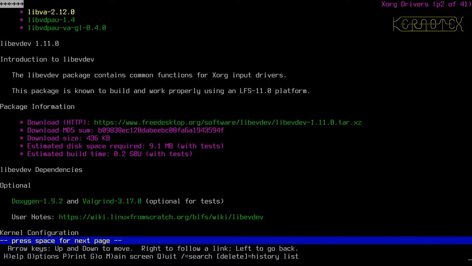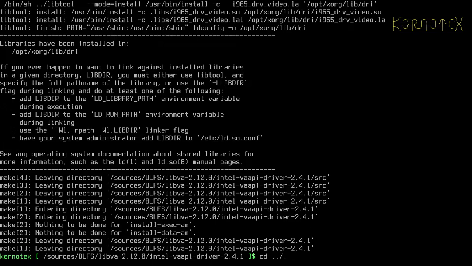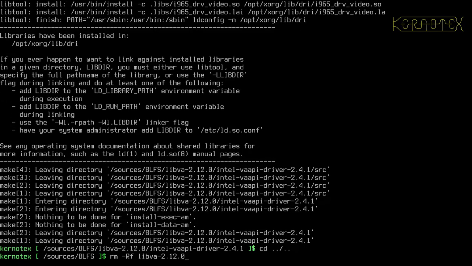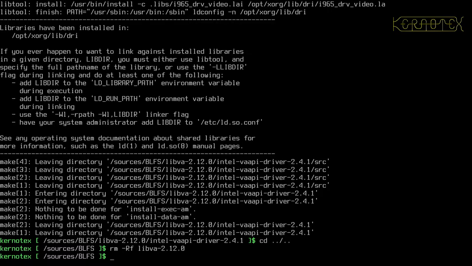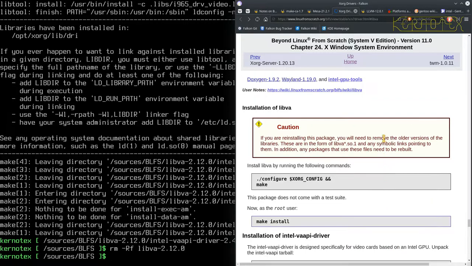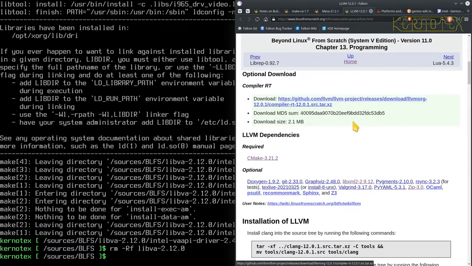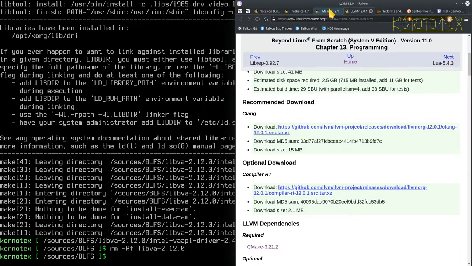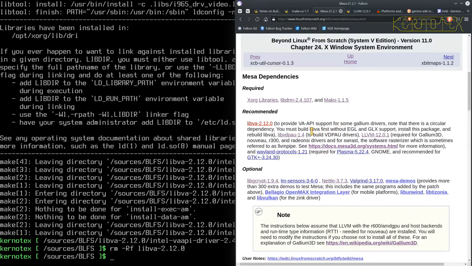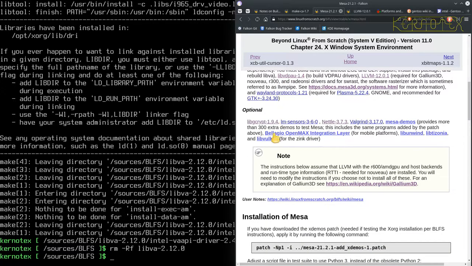So I'll go back to the top of that page and tidy this up. Let me go back to the graphical browser. So that's libva installed. I'll just make a note of those two drivers, libva and libva API. So get rid of those, and back to Mesa. I do have to rebuild libva after Mesa has been built. So I'm going to try and rebuild Mesa now.